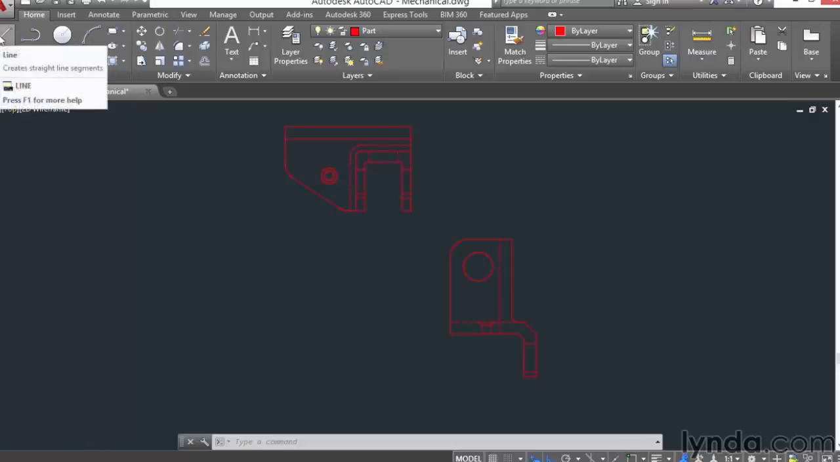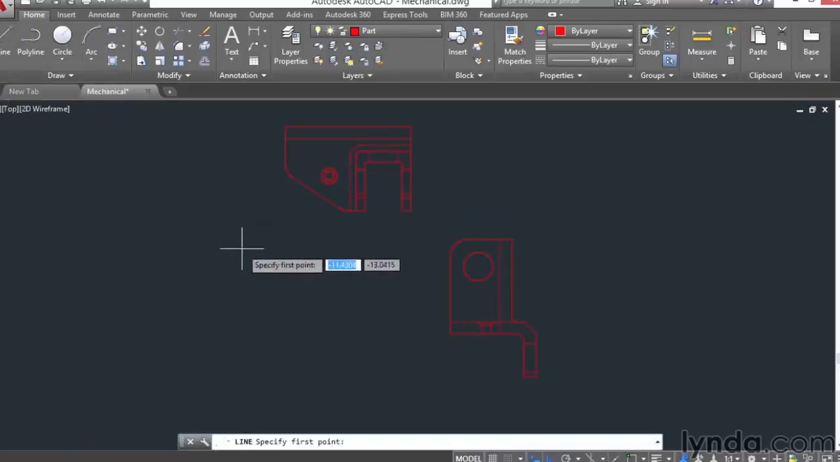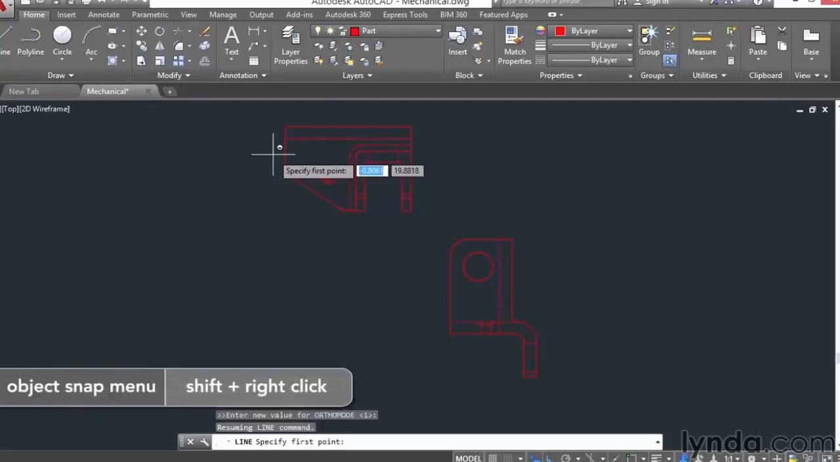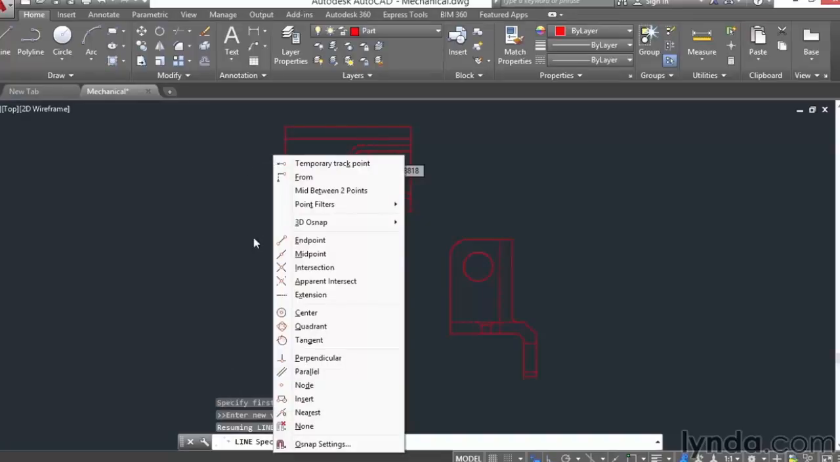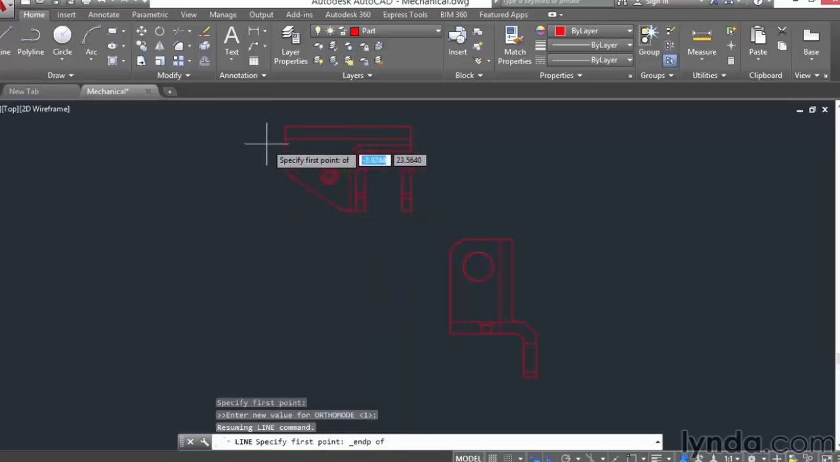I'll start by drawing a line, and the first point will be snapped to something up here on the top view. You can call for snap one at a time by holding down the Shift key and right-clicking. This opens up the Object Snap menu. I'll choose Endpoint. And then as I bring the cursor closer to this geometry, you'll see that a green box will appear. This is the endpoint symbol, and if you hold the cursor still for a moment, you'll see a tooltip that reinforces that fact, endpoint.